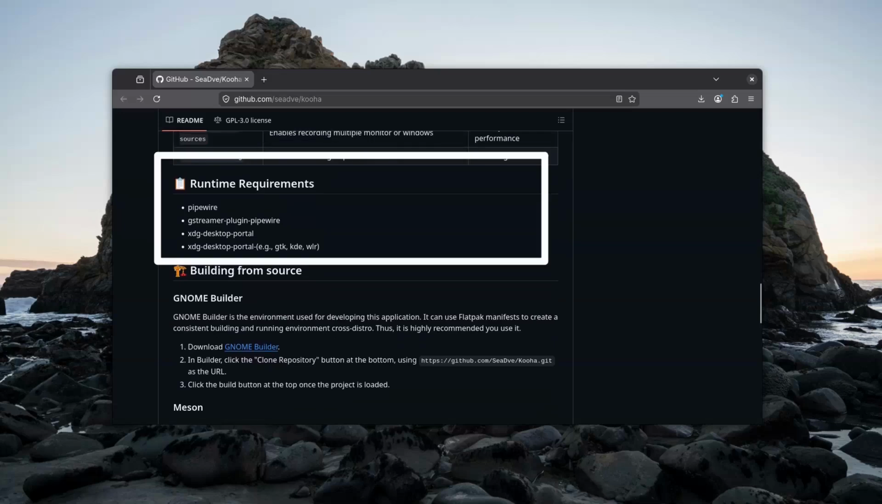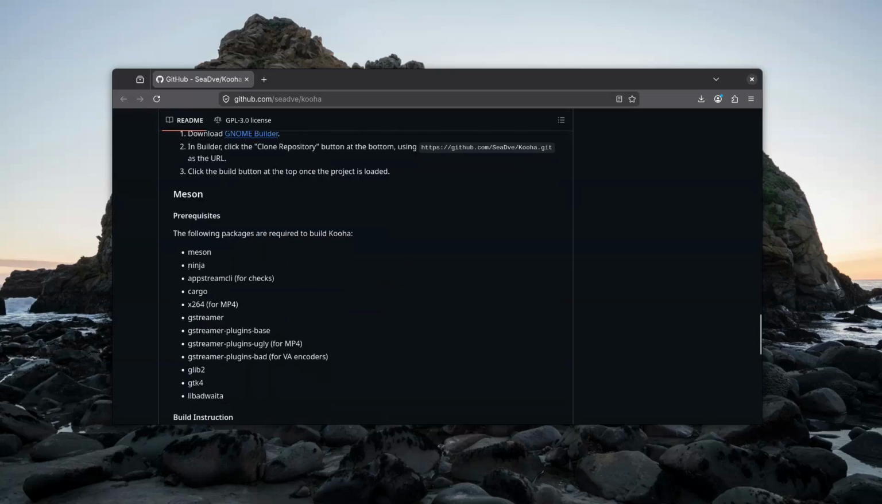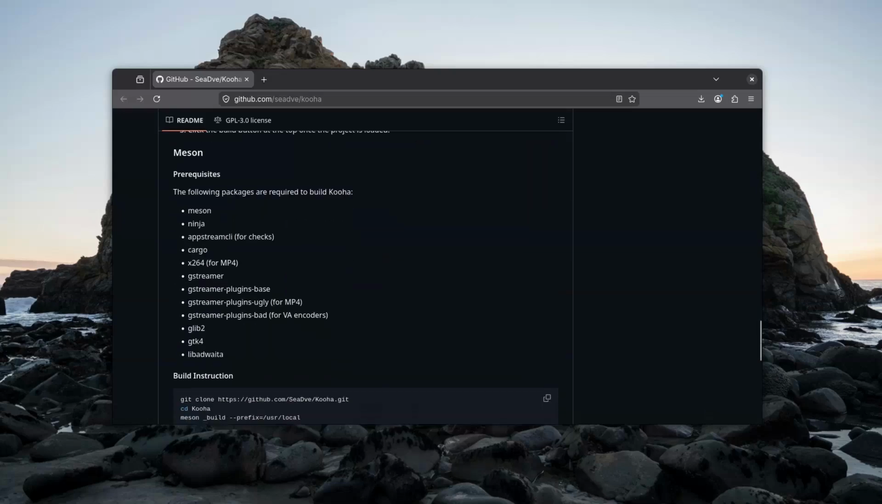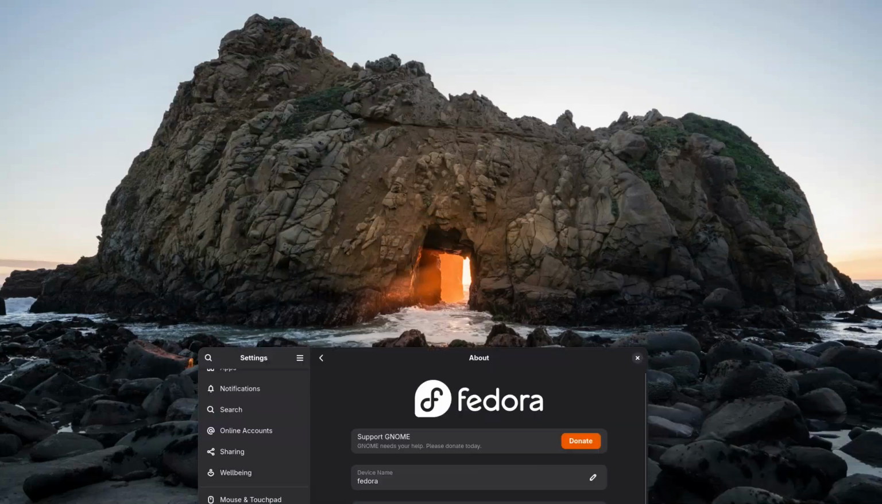Here are the runtime requirements. I'm going to skip the GNOME Builder and focus on Meson. Now, as you can see, Meson does have many prerequisites for it to work. So we are going to install all of them, then clone the project and build the app.